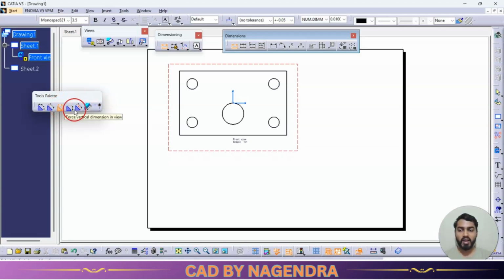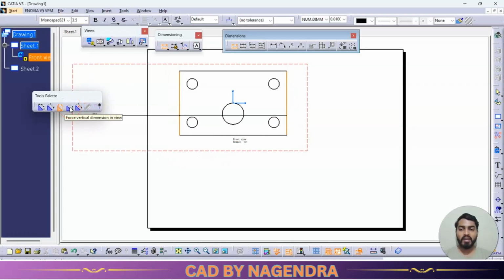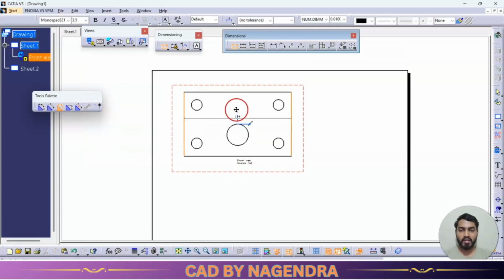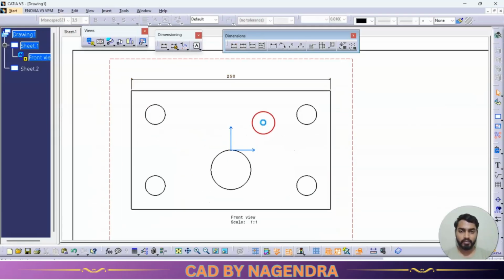Now if I turn on horizontal and try to make a vertical dimension, we won't get it. Just from here to here, if I keep it properly, only a horizontal dimension we can get. If you want only vertical, we can choose vertical dimension here. Like that, according to our requirement, we need to use this. Now for example, I need a horizontal dimension from this end to this end like this.